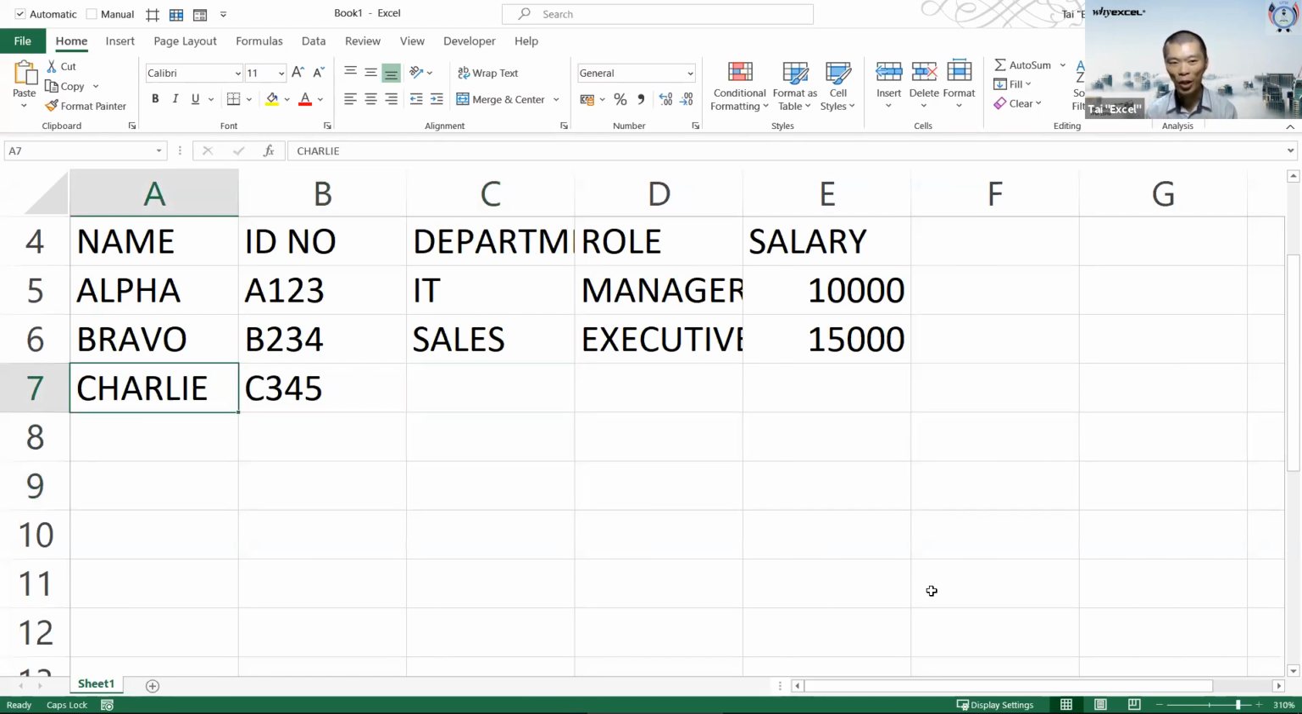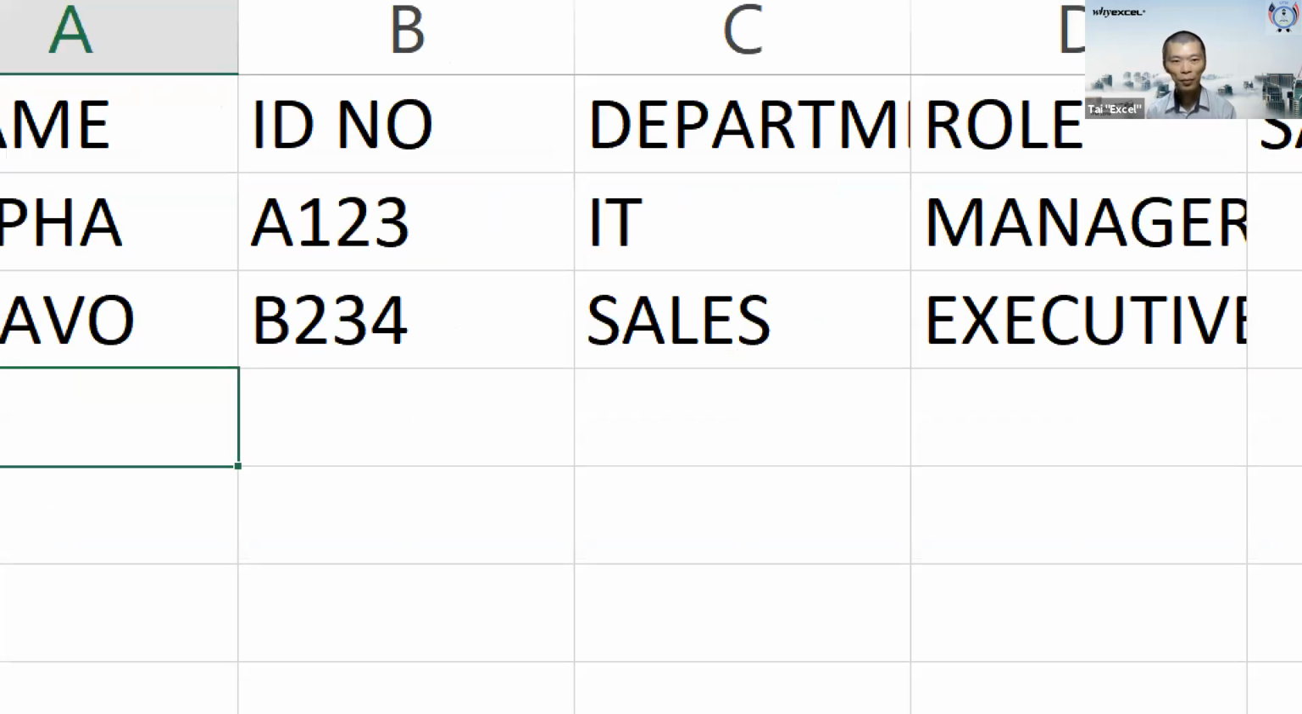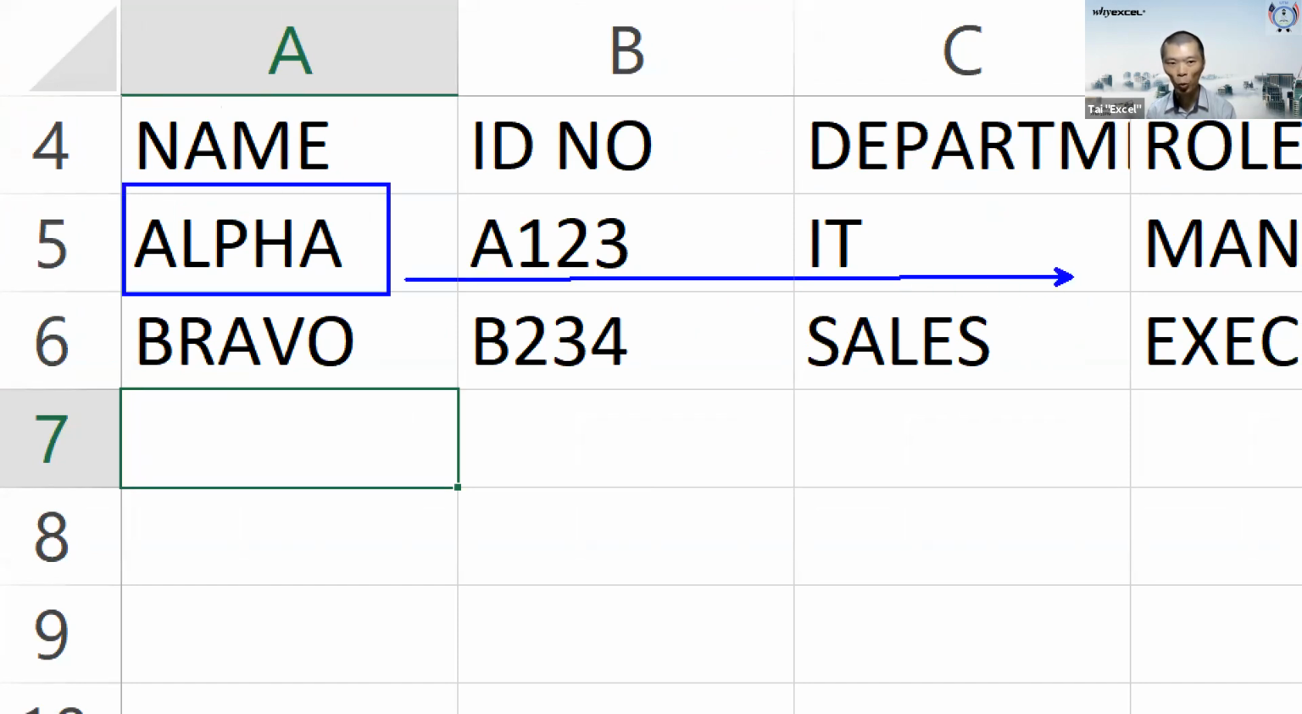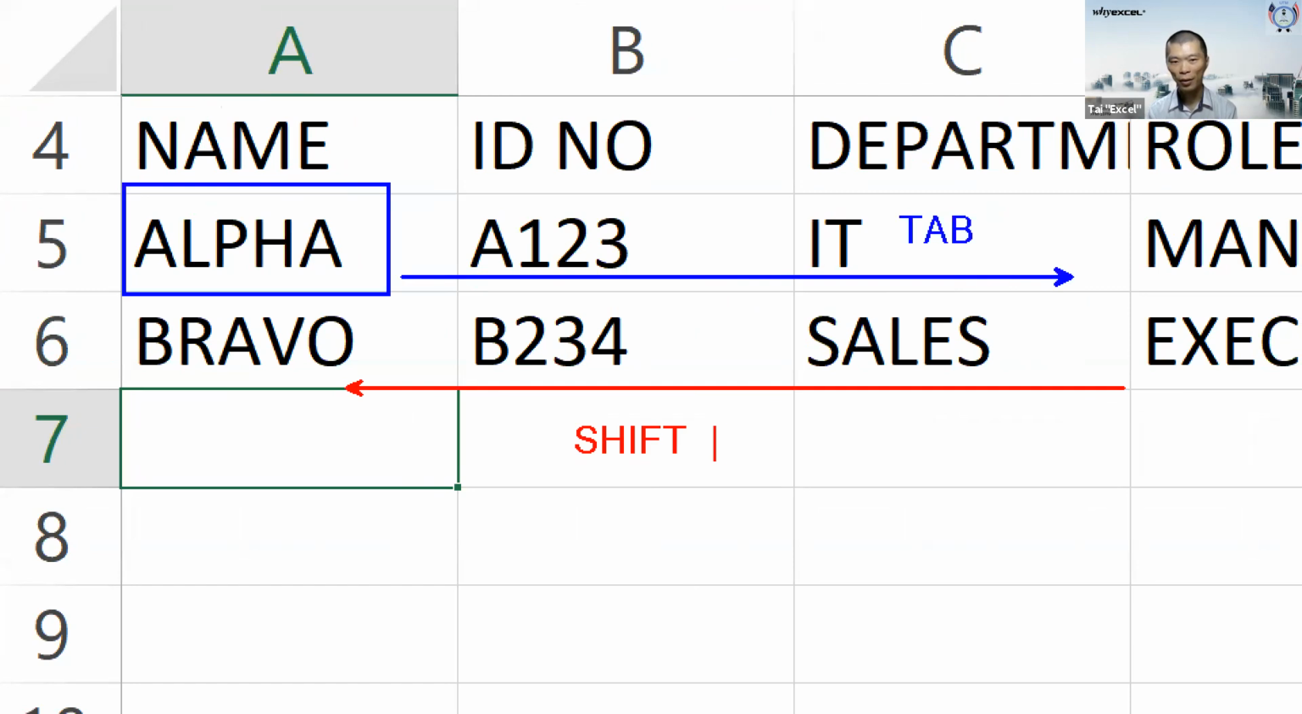In order to do some correction, I want to move it back. So I want to use shift tab. The tab key is moving forward. Let me put some drawing on the screen. If I use the tab key going towards the right side, the tab key is going towards the right. If I want to go back, I will use the shift tab key. Shift tab is to go back. So with these two keys, you are able to control the movement of your data entry very easily.